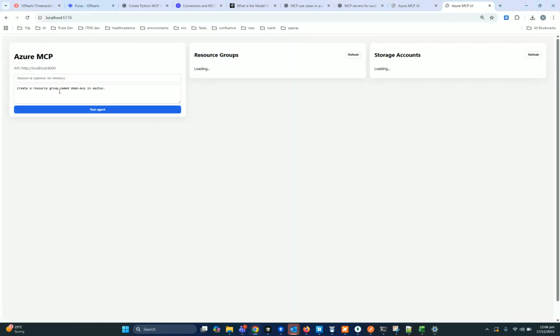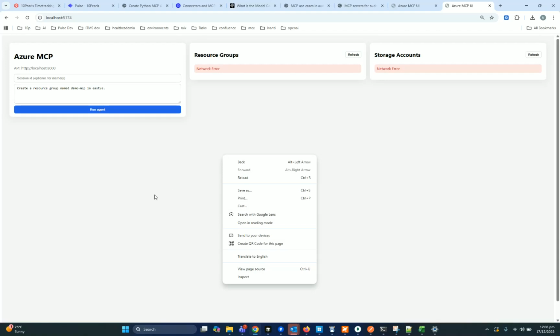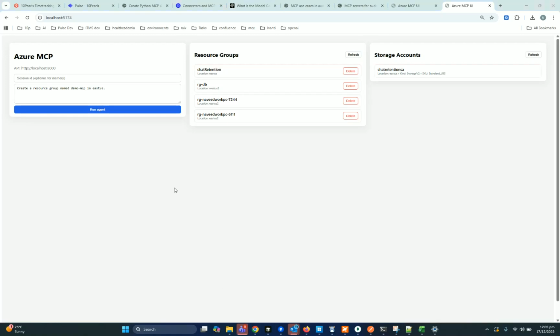We are now looking at the second POC, which is related to Azure MCP server. So as you can see, it has a few tabs here, and it can list down resource groups and storage accounts. It is right now giving an error. Let me see. So we can now see a list of resource groups and one storage account, and we can create other resource groups and storage accounts as well.